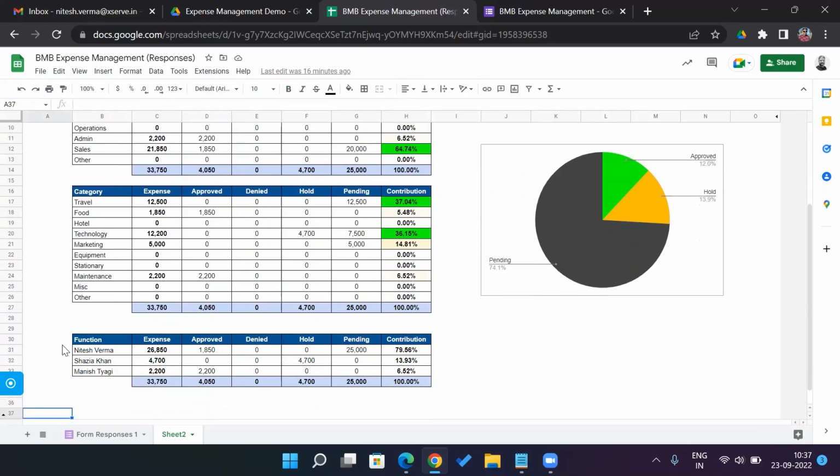And then you finally have it as per employees. So Nitesh is about 80%, Shazia 14%, Manish 7%.